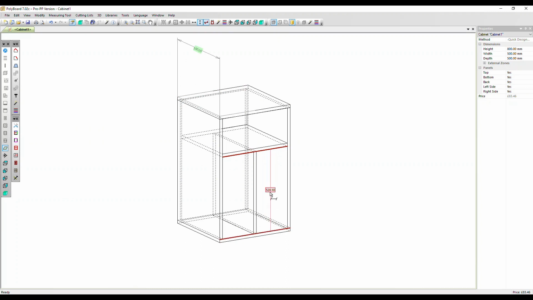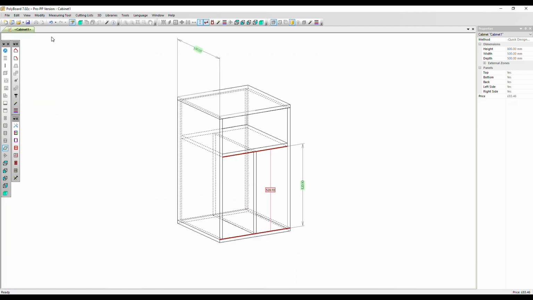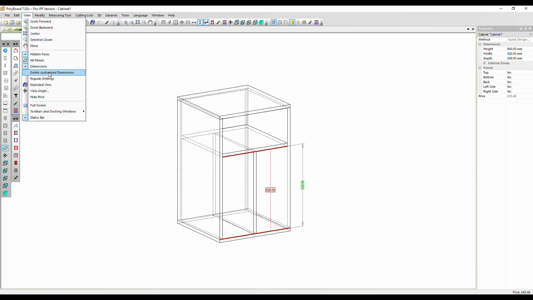Click again, right click on the dimensions and select customize dimension. And that now shows as well. Let's close the print preview. We can right click on individual dimensions and unselect the customize dimension option so it will disappear. You can also go into view and delete all of them.